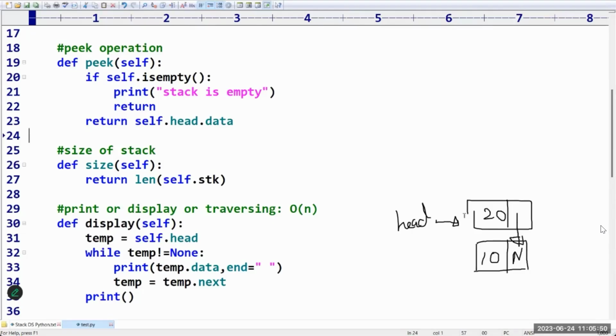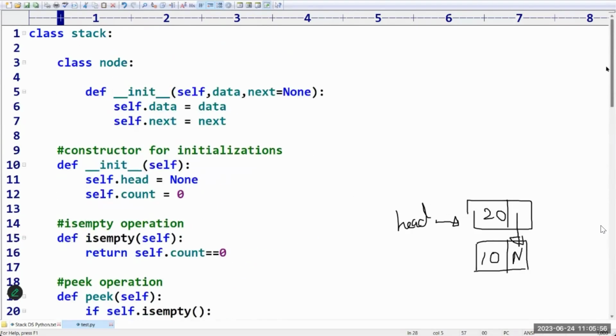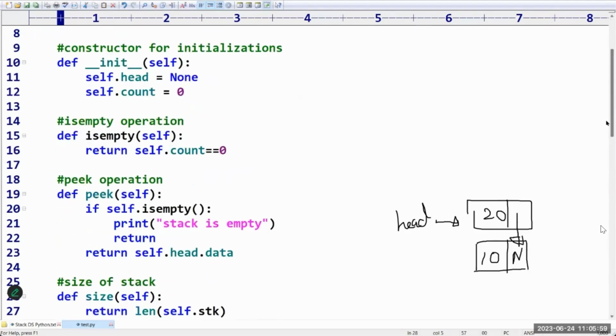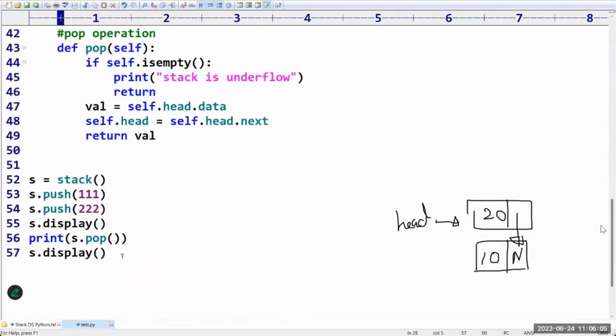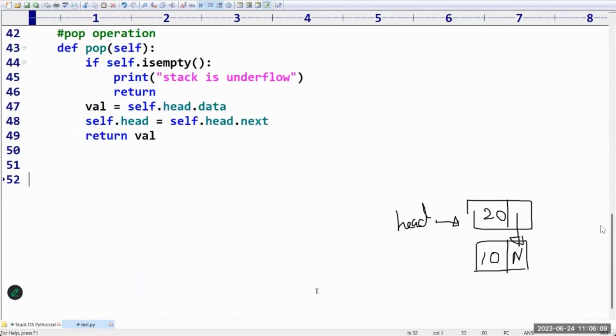That element it is going to return. This is the way, sir, how it is going to perform peek operation. So I think all the operations we implemented, right? Constructor, is empty, peek operation, size operation, display operation, push operation, pop operation, all these things we implemented. Let us run the code.